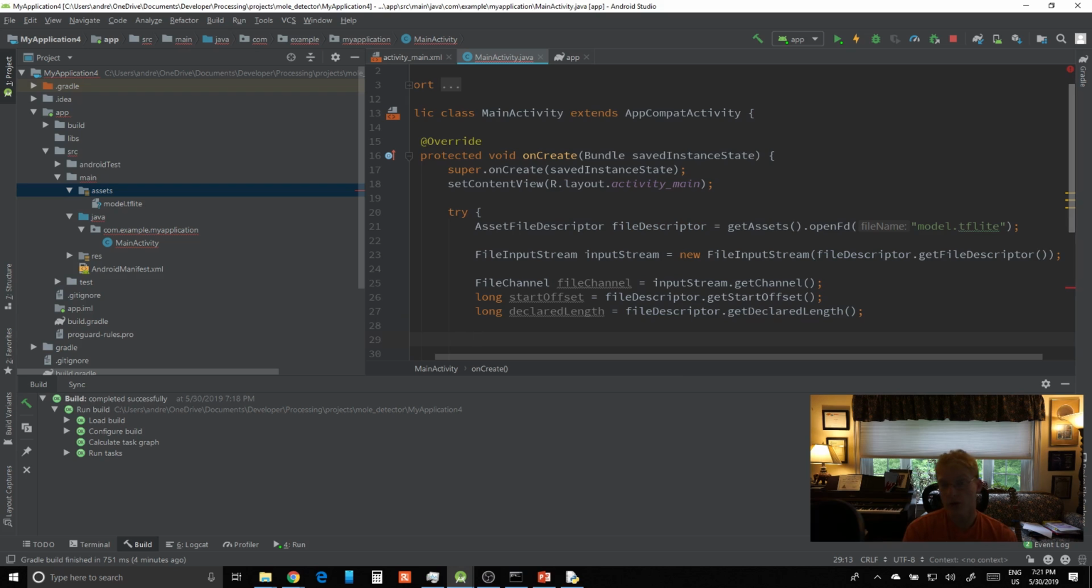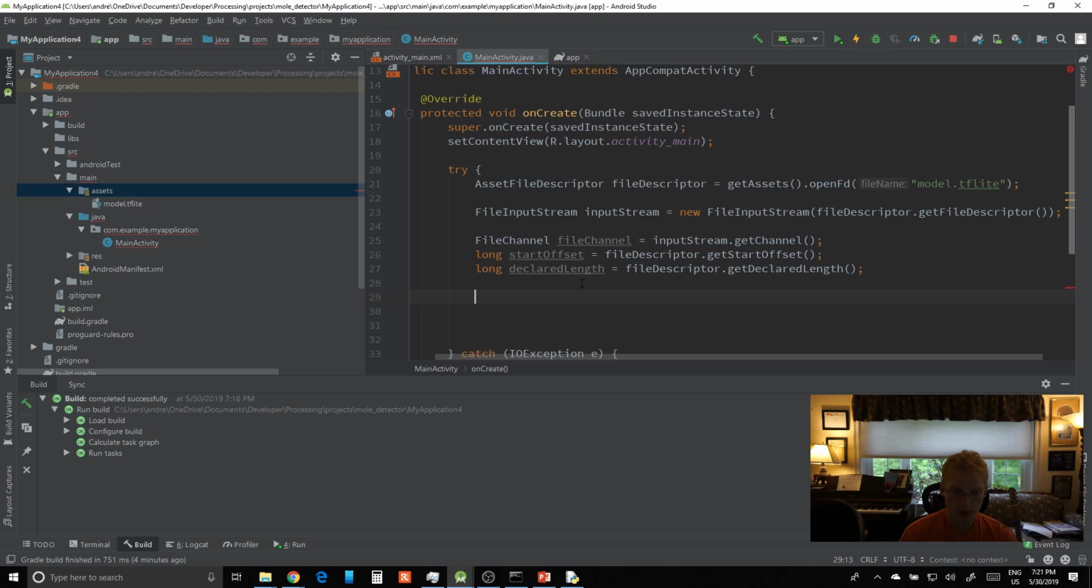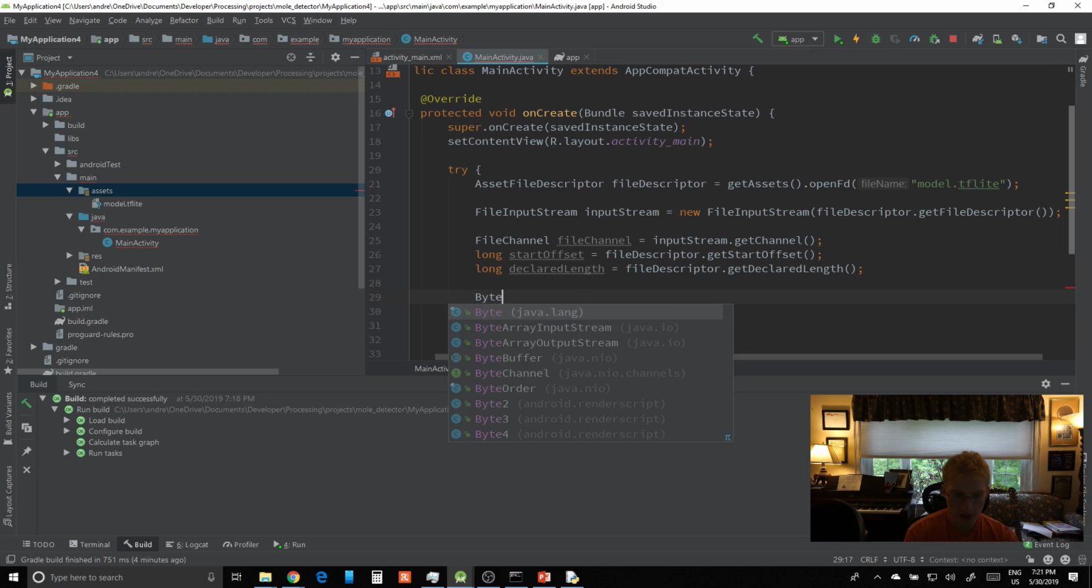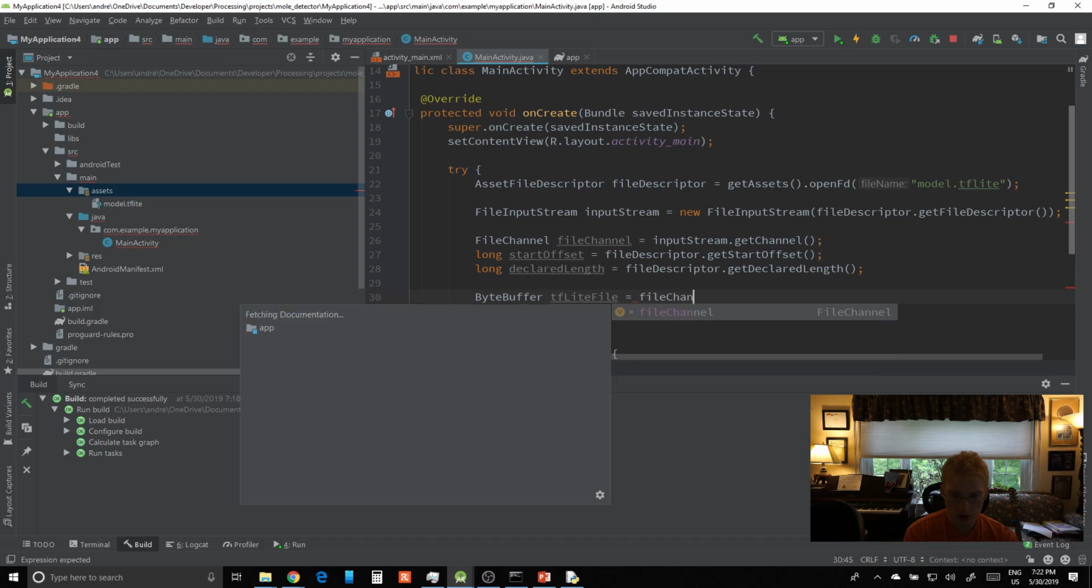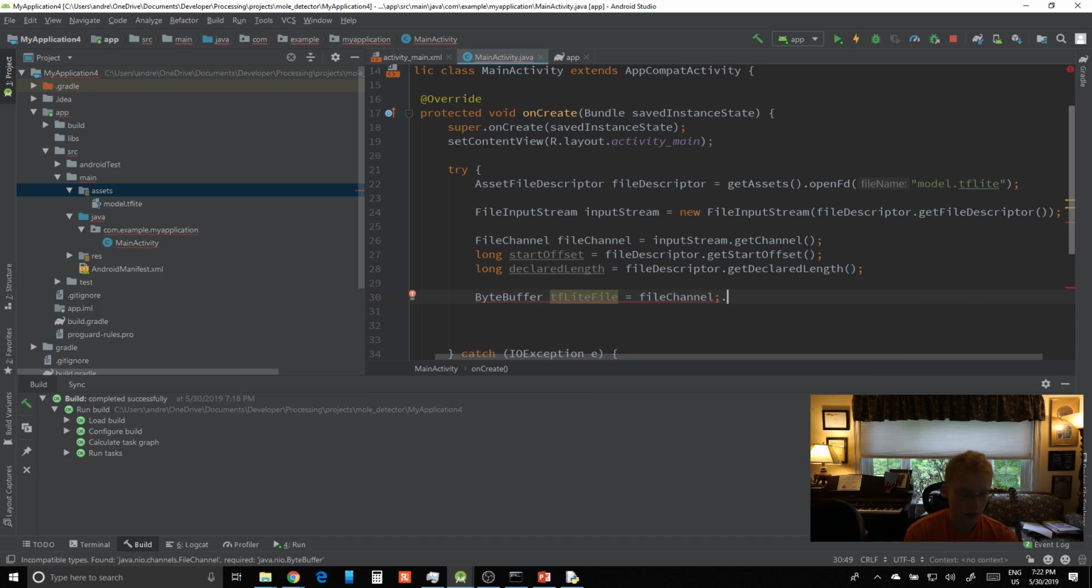And now what we need to do is actually get our buffer stream, our byte buffer of the file itself, which we can pass to the interpreter. All right. So that's going to be pretty easy. All we do is create a new byte buffer. Byte buffer TF Lite file equals file channel dot map.